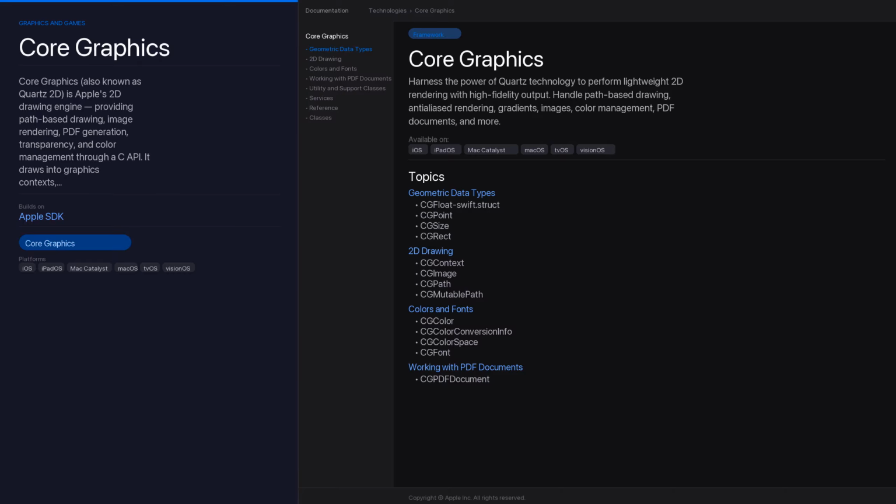Core Graphics, also known as Quartz 2D, is Apple's 2D drawing engine, providing path-based drawing, image rendering, PDF generation, transparency, and color management through a C API. It draws into graphics contexts, which can target the screen, an off-screen bitmap, or a PDF file. Core Graphics underlies UIKit and AppKit. Every view's drawRect is a Core Graphics context. When you need to generate custom images, draw charts, annotate PDFs, or render resolution-independent graphics, Core Graphics is the framework, used in document apps, chart rendering, custom controls, and image generation.